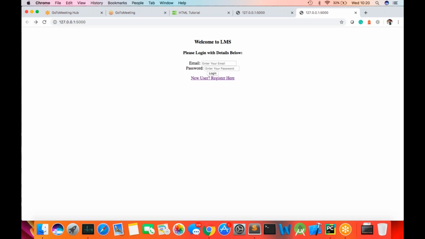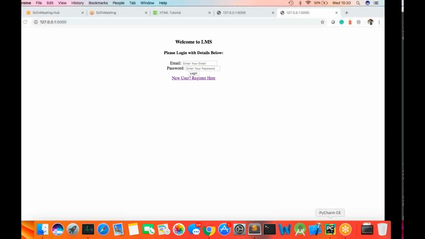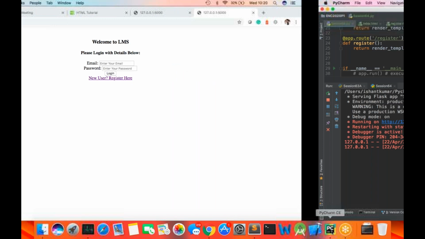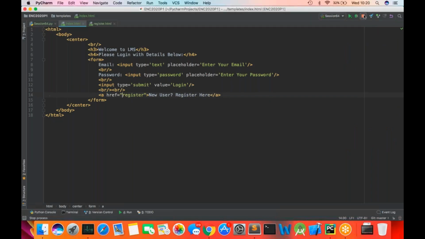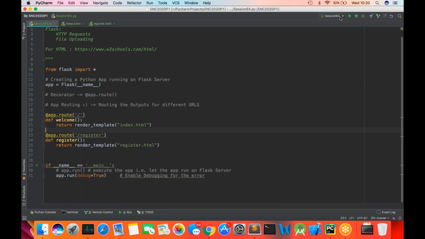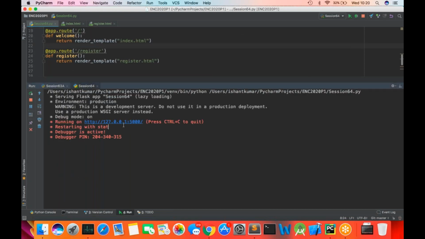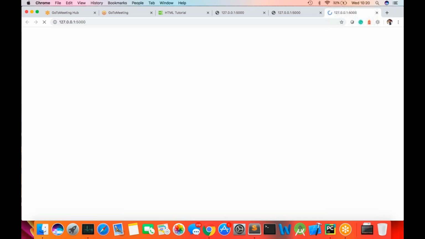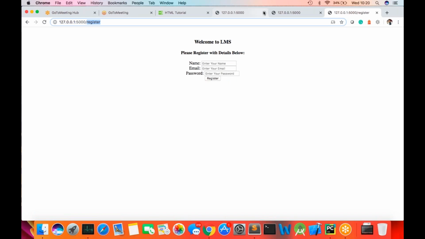Coming here, what in case I directly write only register? What do you think? Will it work? Should this work for us? Let us see whether this works or not. I'll say register, and what you see is that this is going to work for us.